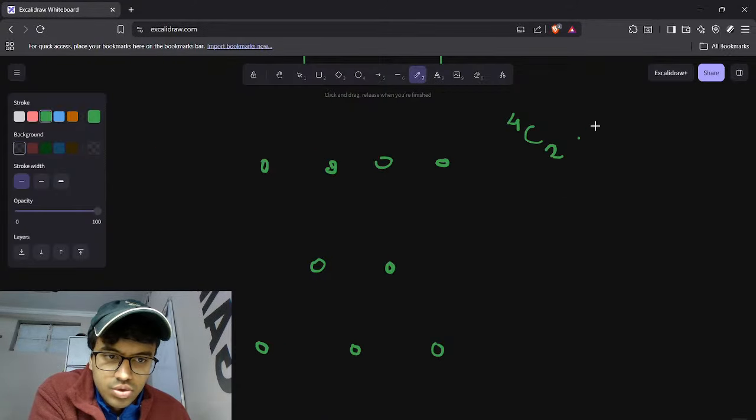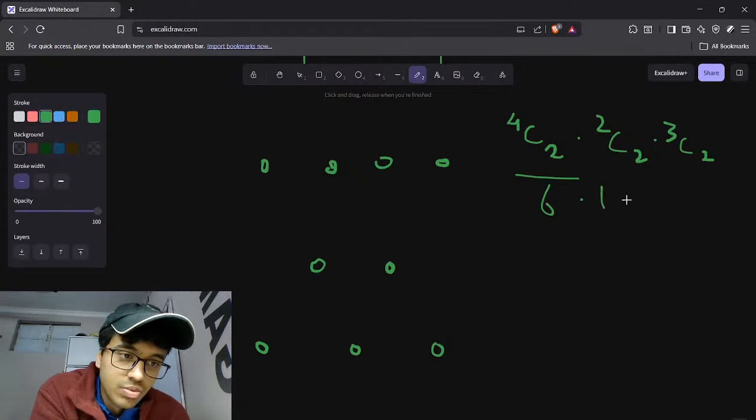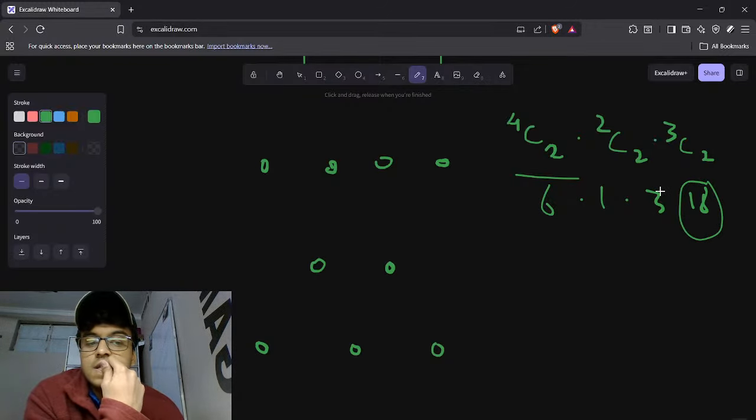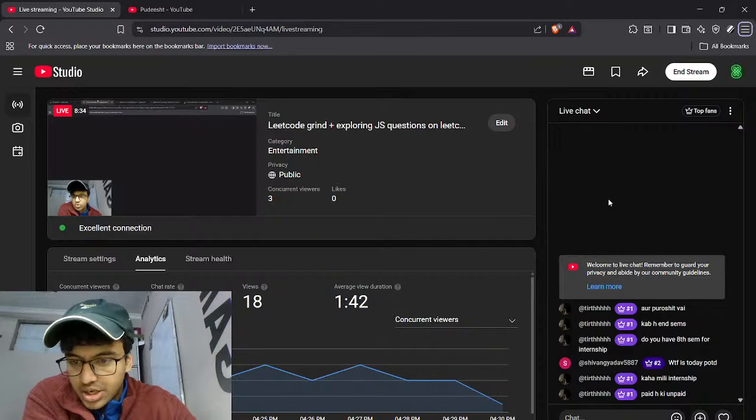Right, so here it's 4c2 dot 2c2 dot 3c2. Is this the answer? So 4c2 is 4 by 4, 12 by 2, that's 6 times 1 times 3, 18. Is 18 the answer for this? What other test case do we have?